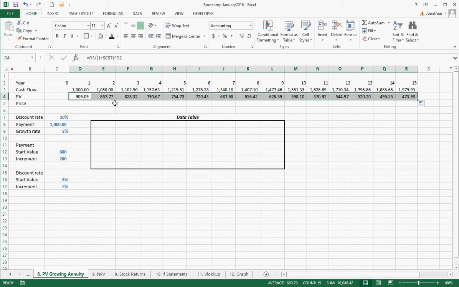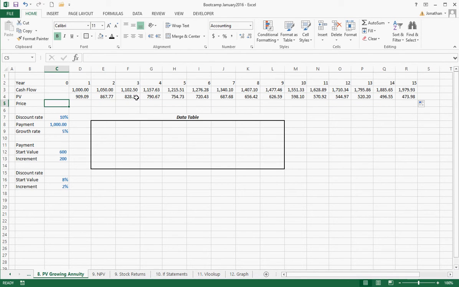And then I want to sum this row up. So my price is going to be the sum of this row. So how do I do that? Just Alt equal. Excel guessed wrong. That's fine. I use the arrow keys to move around. Press a period because I want to lock it down.